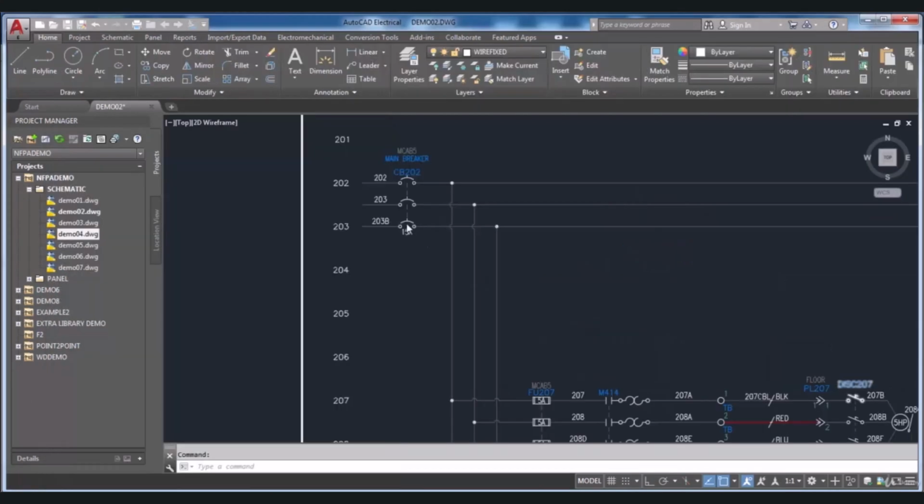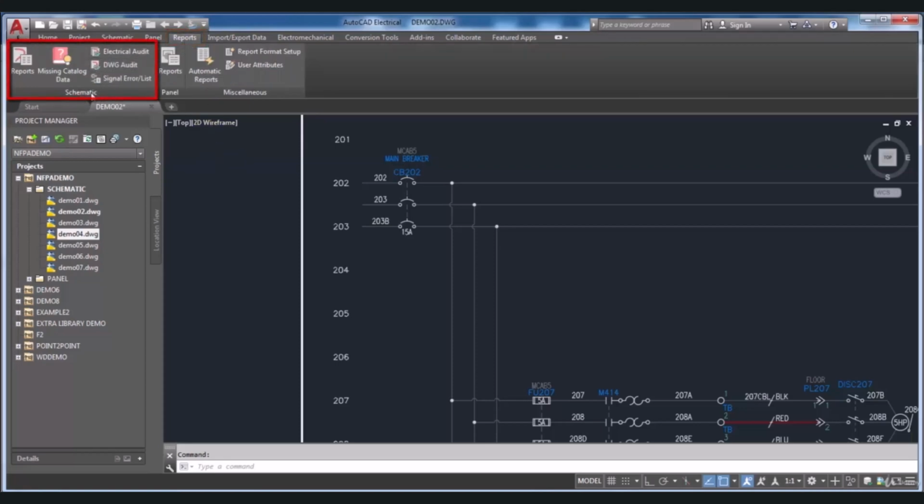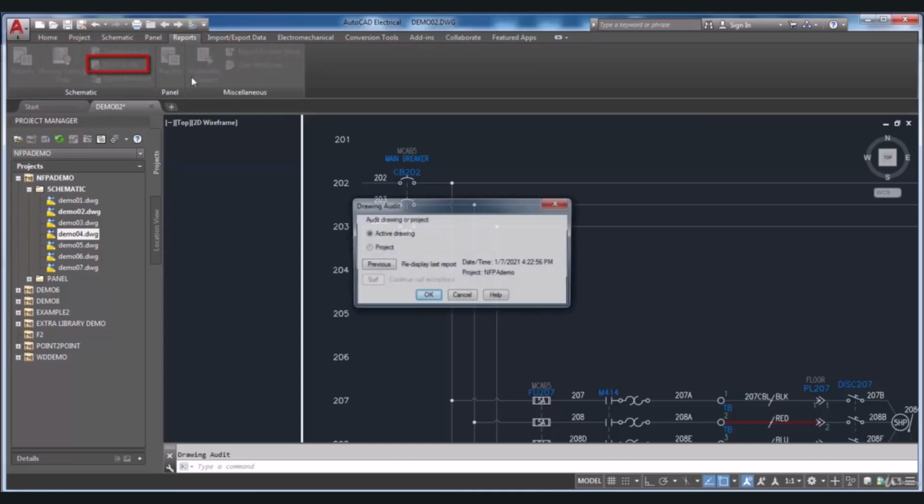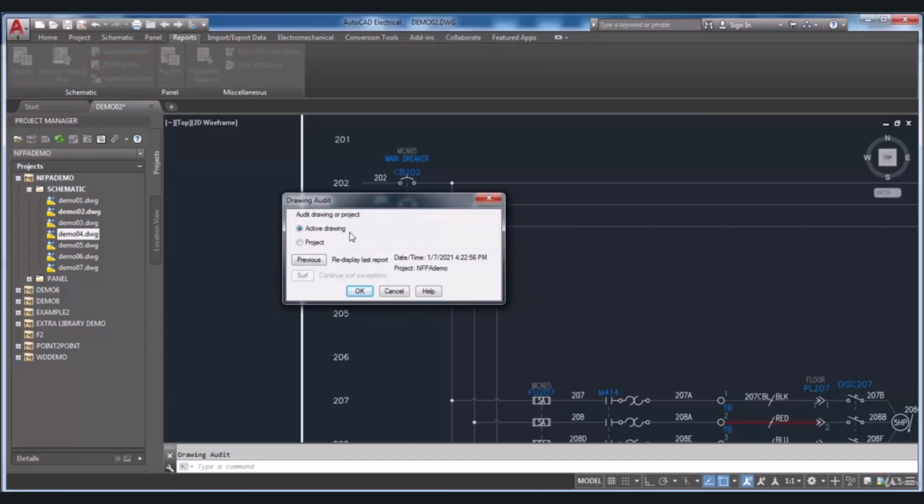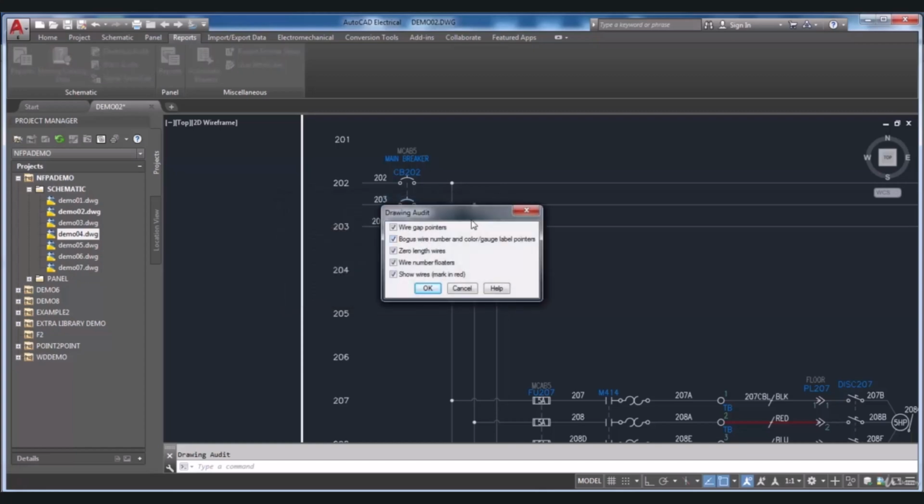There is another method to detect problems or errors related to wire connectivity. This can be done by using the DWG Audit tool. This tool is located in Reports on the Schematic panel. I'm going to select it and a new dialog box will be opened for me. Based on your requirements to audit a drawing or project, you can select either one of these two options. I'm going to audit the active drawing, so I choose OK, and then the DWG Audit dialog box will be opened.